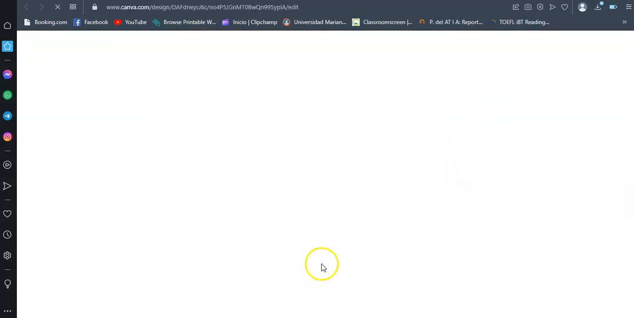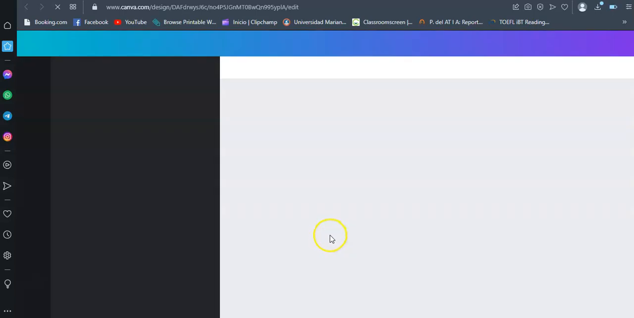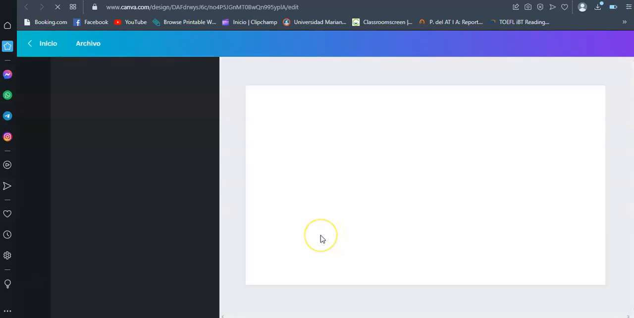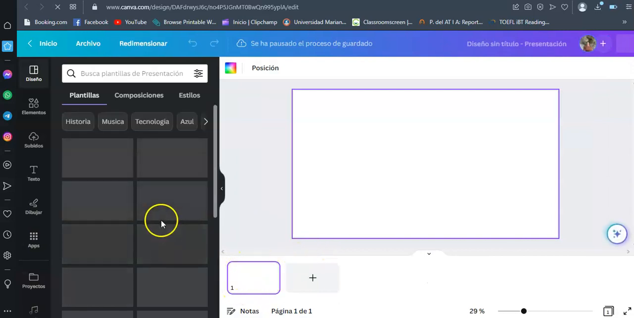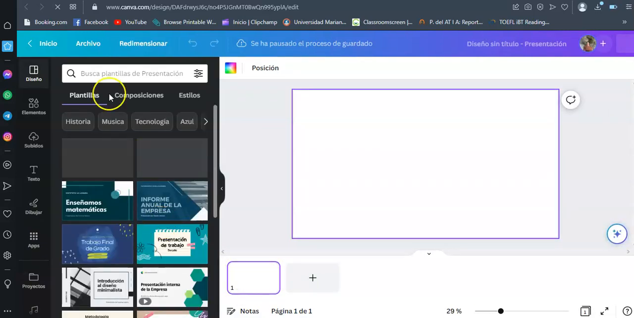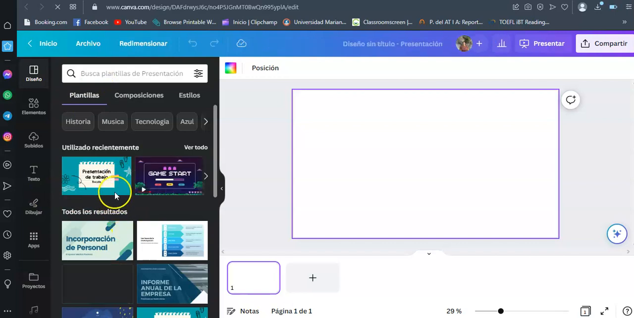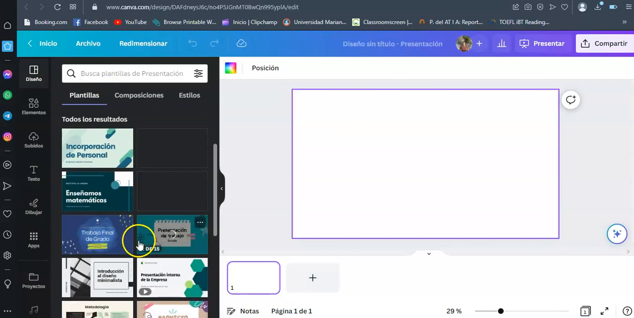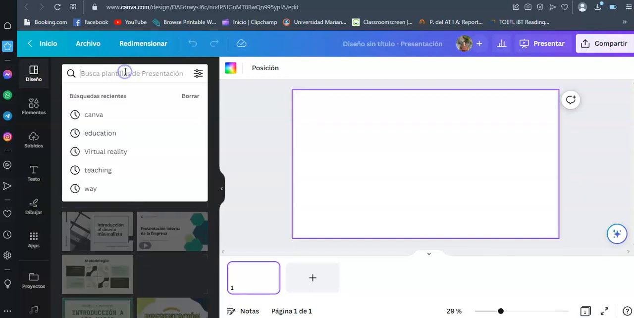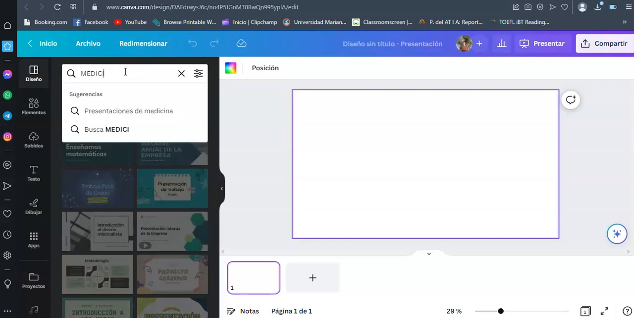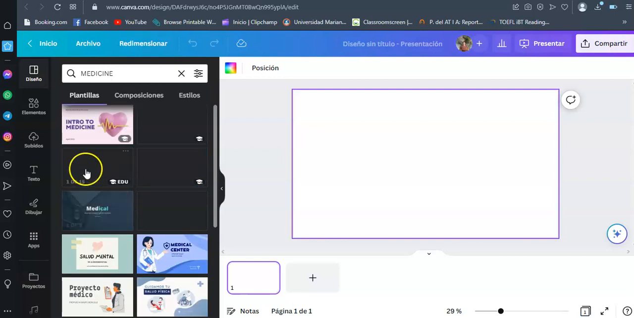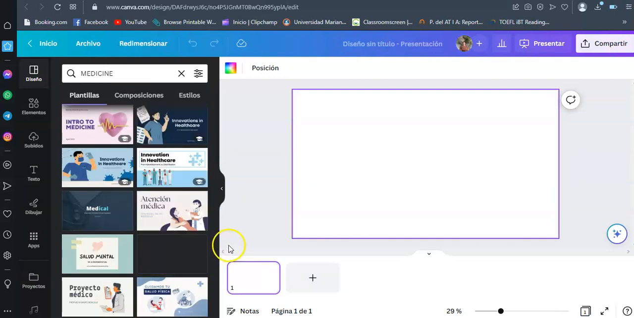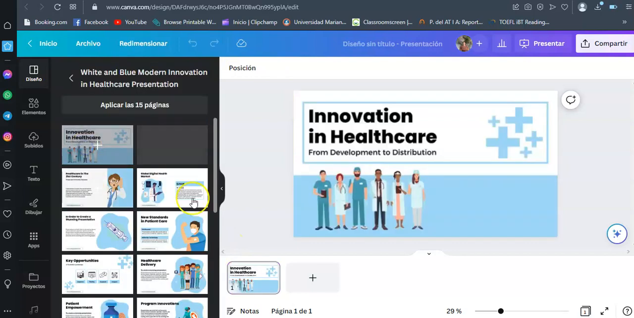So you click here, it's going to open another slide, and now we are in this presentation. Okay, as you can see here, you're going to find different templates, and if you write here, like medicine, for example, the templates are going to be related to the medical area. So you can choose this one, for example.